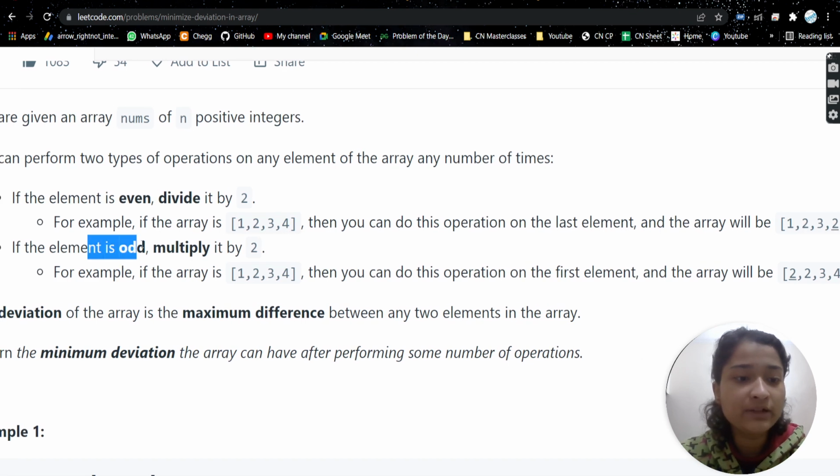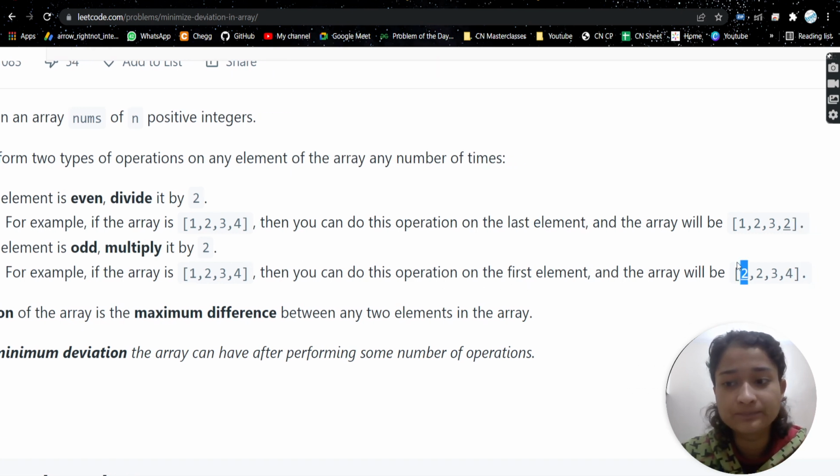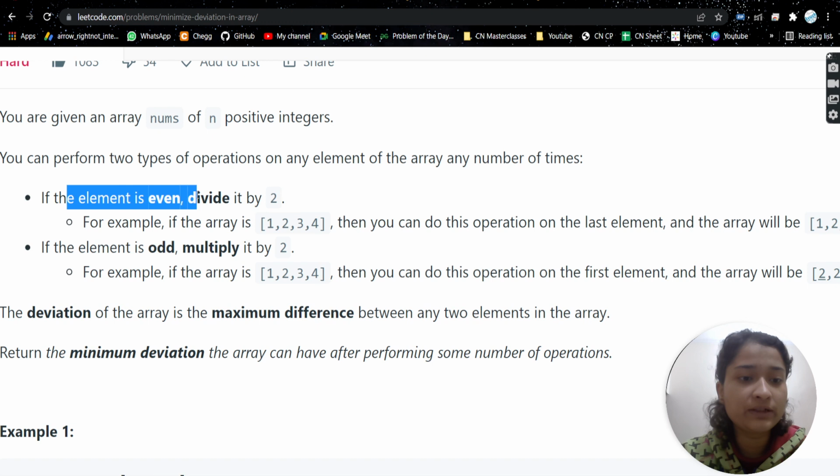And if the element is odd, for example, in this array, we have 1. 1 is odd. So what we can do, we can multiply it by 2. So 1 into 2 will be 2. So here, then 2 will come, and the rest of the array as such. So right, we can do these operations. If the element is even, we can divide it by 2. And if the element is odd, we can multiply it by 2.